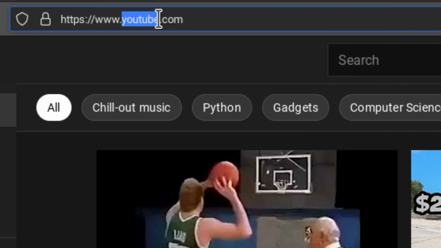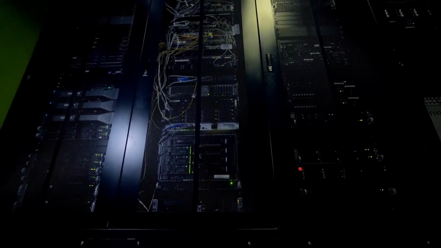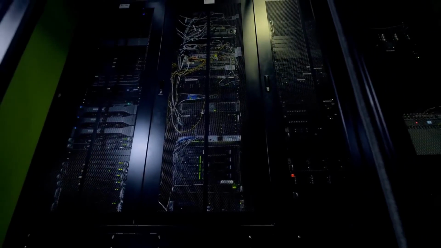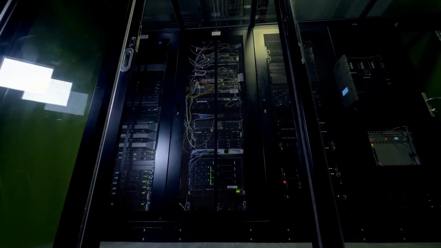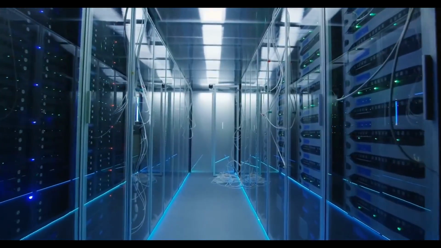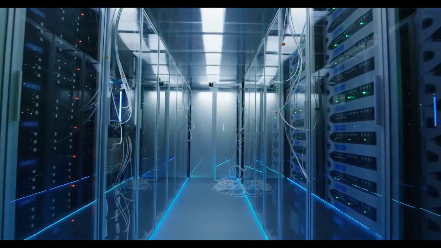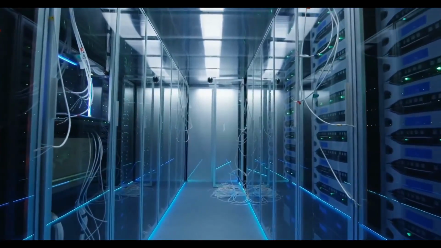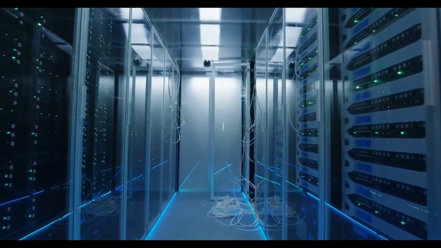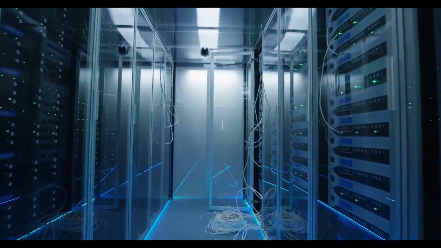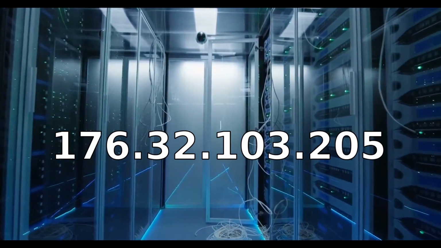But the way that these websites and these links work is somewhere in the world, there is a server that is serving up the content that's on the website. Or in the case of a site like YouTube, there are many, many servers that are serving up content that you get connected to. But these servers, they don't really have names like YouTube.com, okay? They have IP addresses that might look something like this.